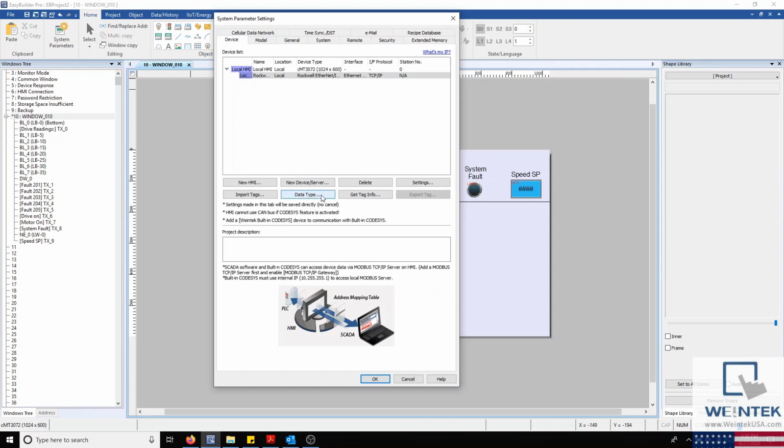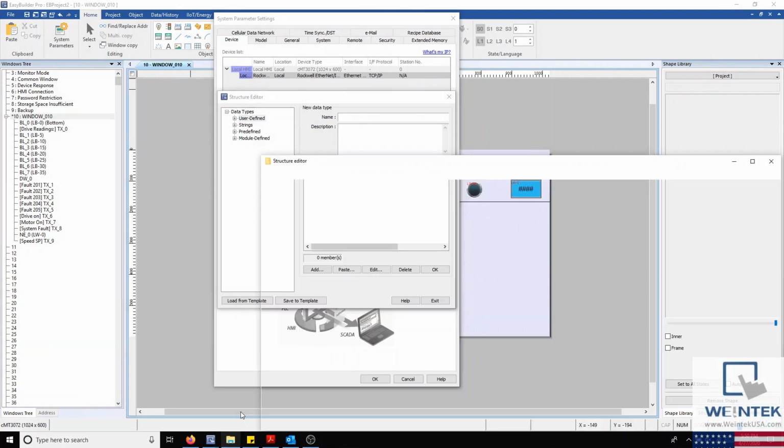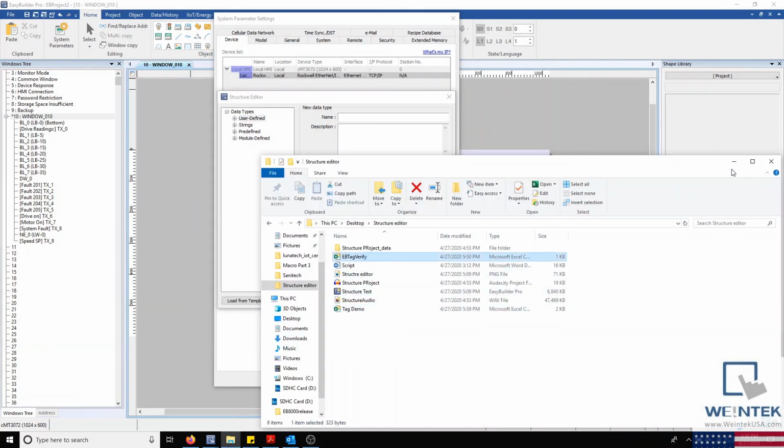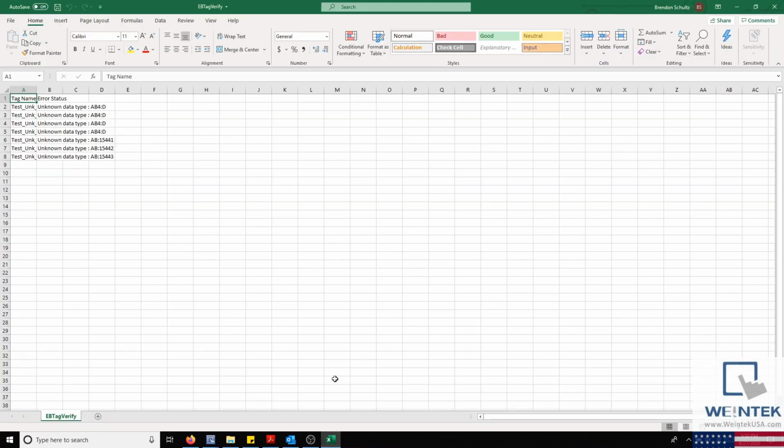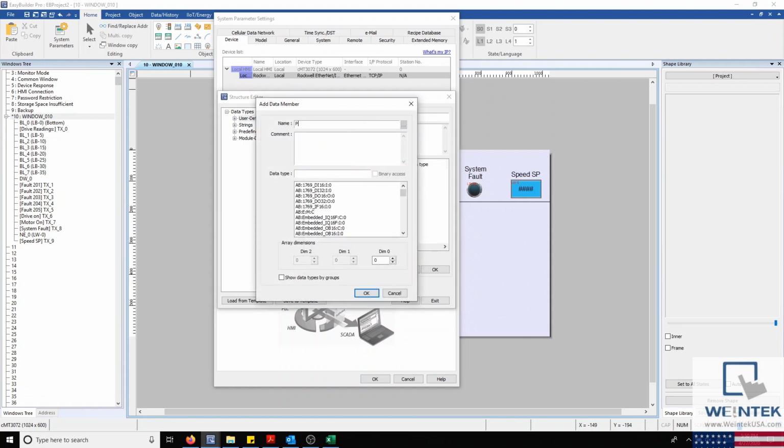To do this, I'll select Data Type, after which we're going to right-click User Defined, and then select New Data Type. I'm going to open our list of tag errors that was generated by Easy Builder Pro. And I'll start off by adding our AB4D data type. I'll enter the name of our unknown data into our entry box, after which I'll begin adding the members within this UDT.